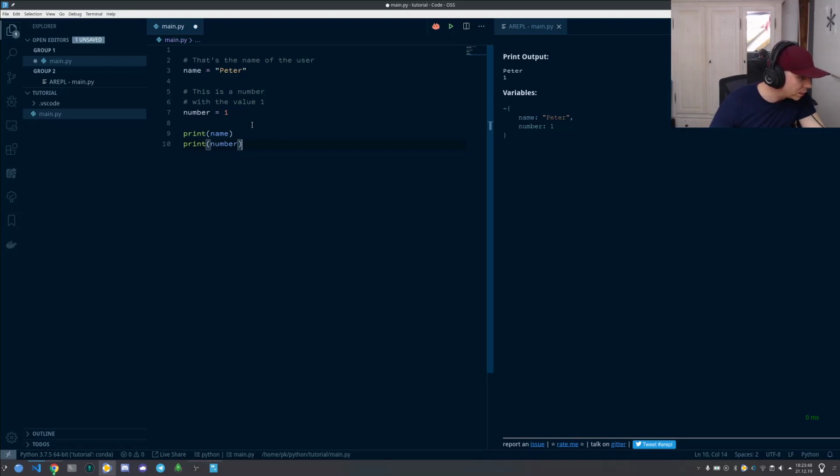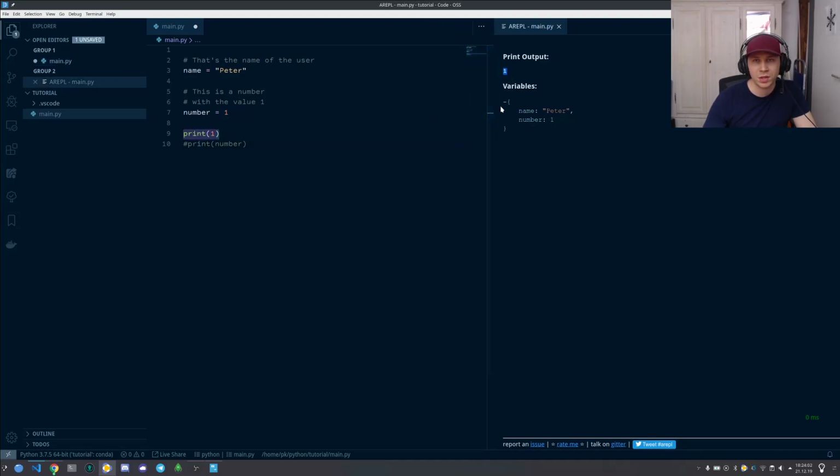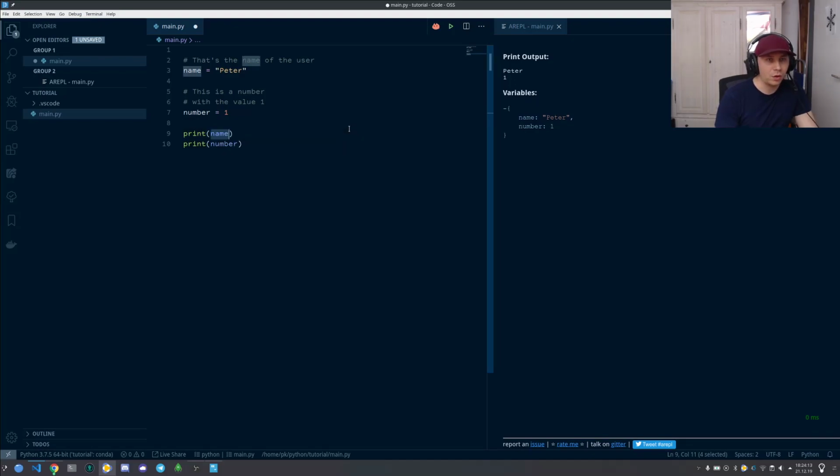Somebody wrote in the chat that you, of course, can also put in the value directly, like that. So that works as well. Let's comment that one out. As you can see now, it prints the 1 directly without having to save it in a variable beforehand. That's totally fine. Sometimes that makes sense, sometimes it doesn't. So let's play around a little bit with strings.